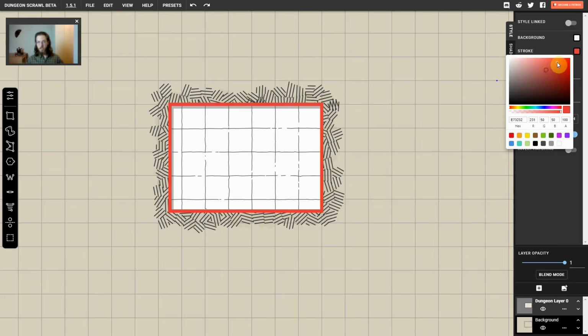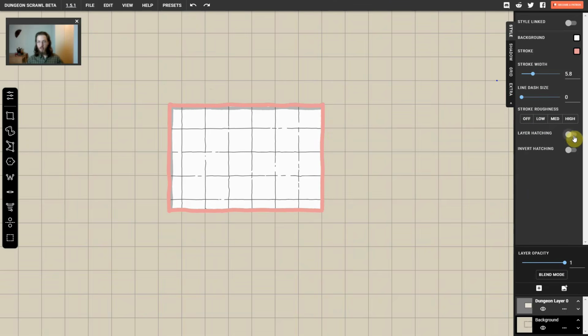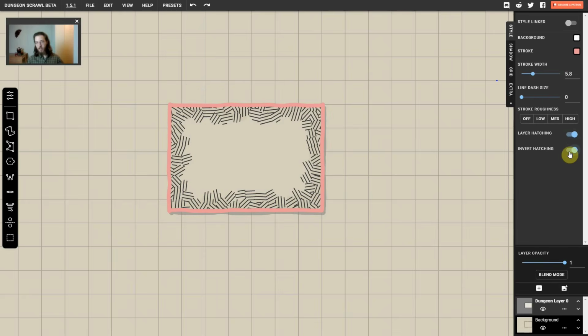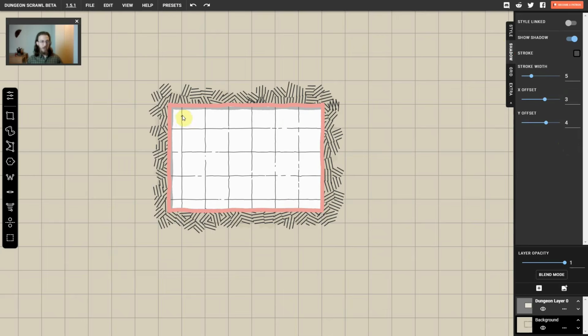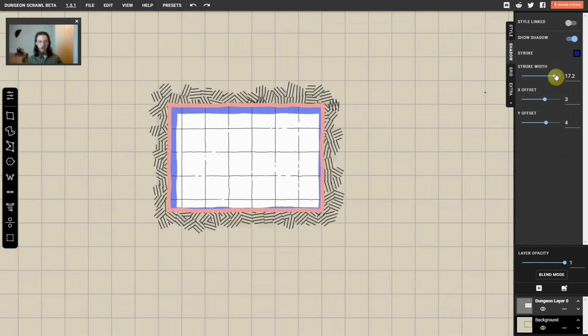I can change the color of the line. I can change the width of that outline. I can change it to a dotted line if for some reason I wanted that. I can change how rough that line is. You can turn off the hatching. You can invert the hatching. You can change the shadow, that slight little edge there you might have noticed. And then you can make it wider. You can change the angle.